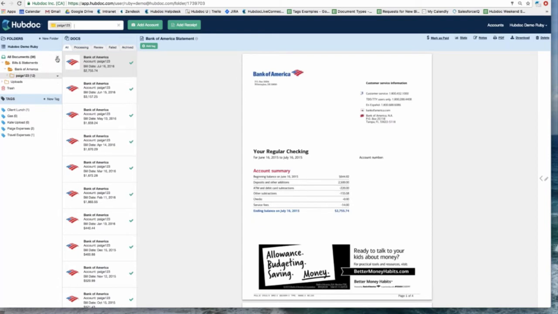You can picture this as your new digital filing cabinet, but one that is perfectly and automatically organized, has bank level security, and is accessible from anywhere. After the initial fetch, Hubdoc runs these connections daily, automatically fetching and filing any newly available documents.